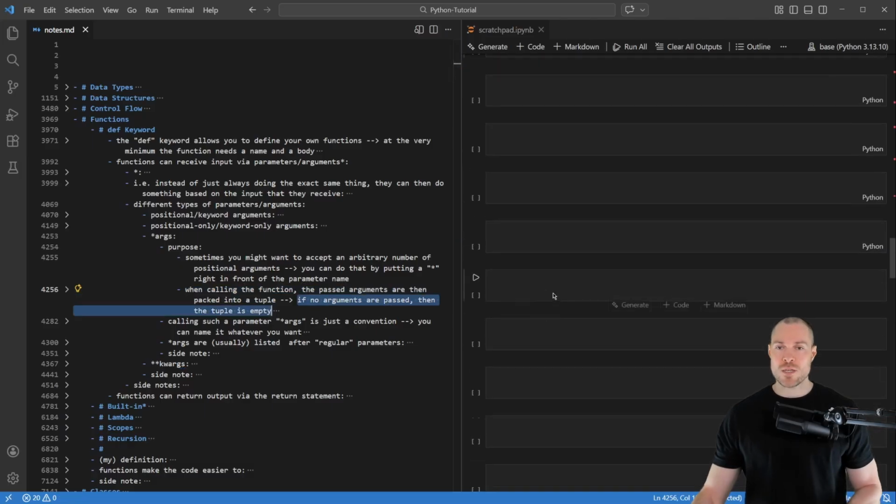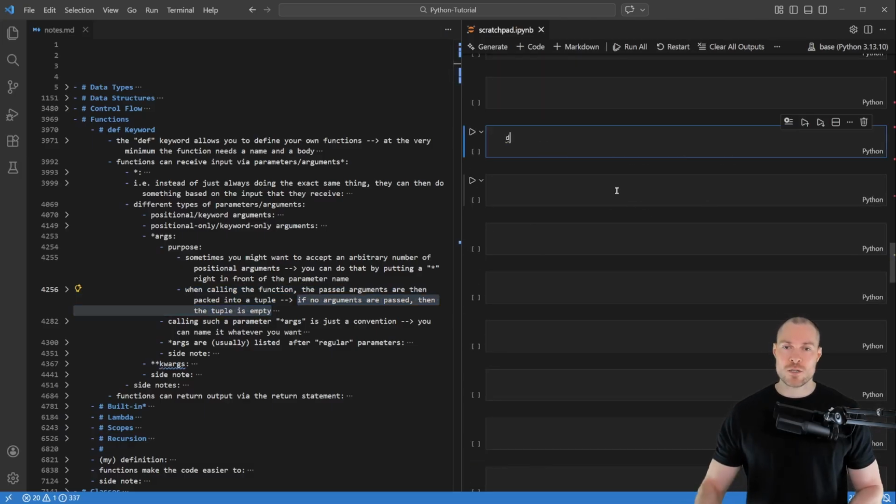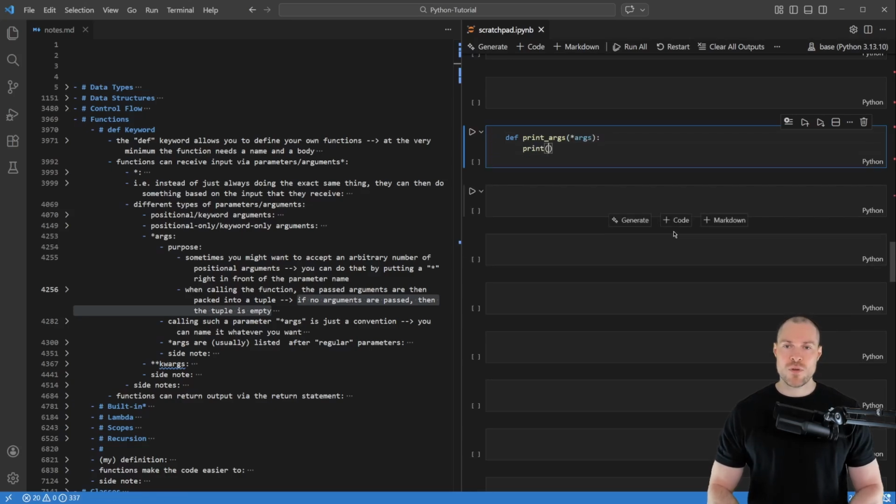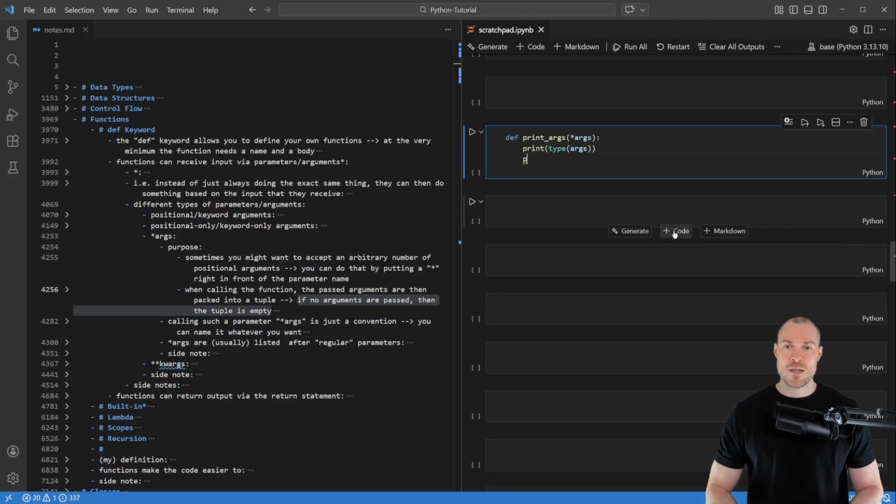So to demonstrate that, let's create here a function that is called print args. And then here we're going to create such an args parameter. So we're going to use here the asterisk and then say args. And then within the function, we're going to print out the type of the args so that we know what type that object is. And then we're also going to print the args themselves.